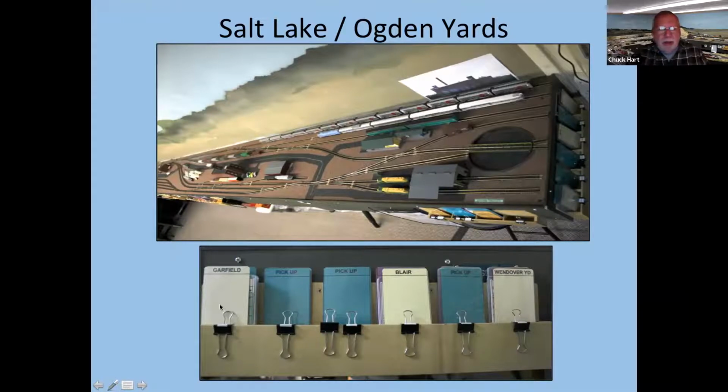And again, there's a train coming that's staged for Garfield. There's a train staged for Blair, and there's a train staged for Wendover. And that's these trains right here. The commuter train, I don't believe it has a set of cards. The one for Garfield is the one way down here on the left. It's sitting here with its car cards behind it with the waybills in it.